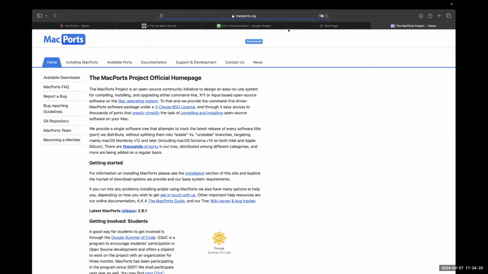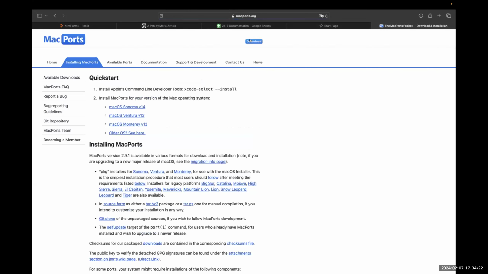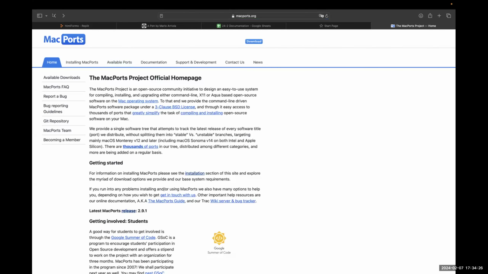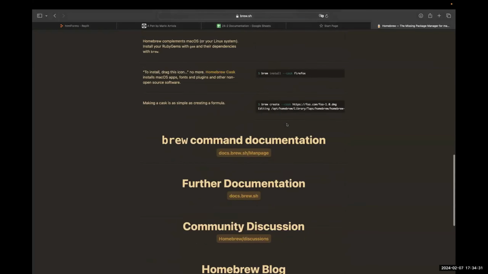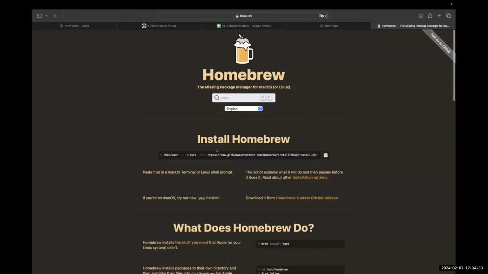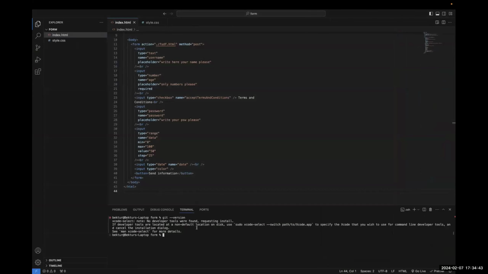So where can I do this? Just here, download and what? I have never tried this one. The first one is better, right? Yeah, I tried the first one. I just have to copy this code? Yep, exactly. Just click the right side. It says to paste that in the macOS terminal or Linux shell prompt.